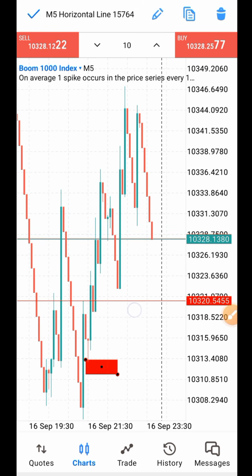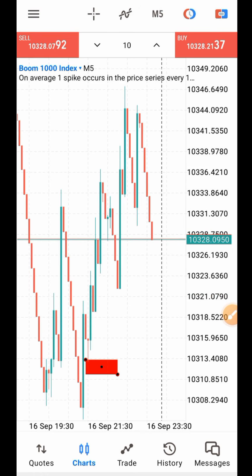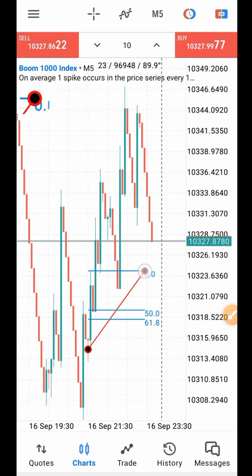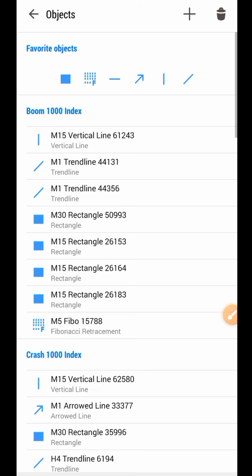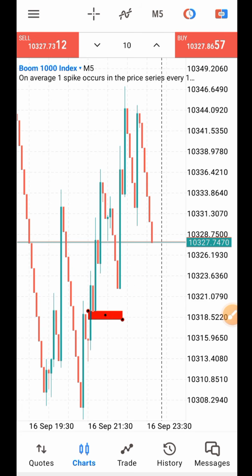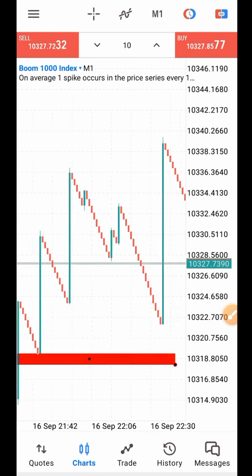After you have exited the trade, you find another opportunity. How do you find another opportunity? Check for the next spike and repeat the same process. Draw the Fibonacci from the beginning of that spike to the end of the spike. Then pick the rectangle shape and draw it between, delete the Fibonacci, then go back to 1 minute and look for the box.